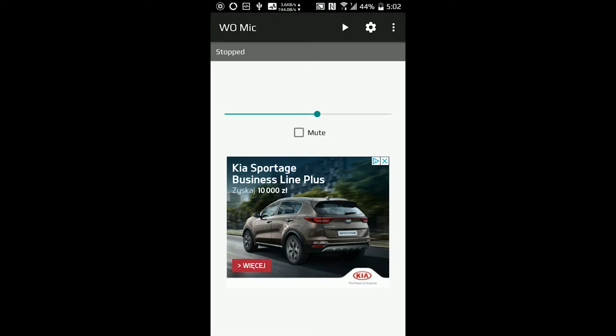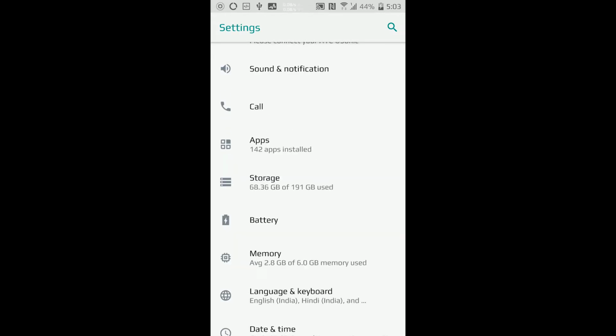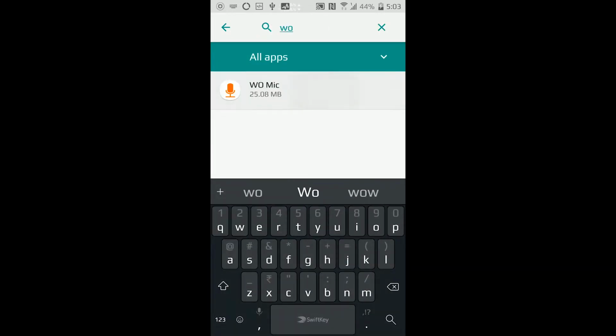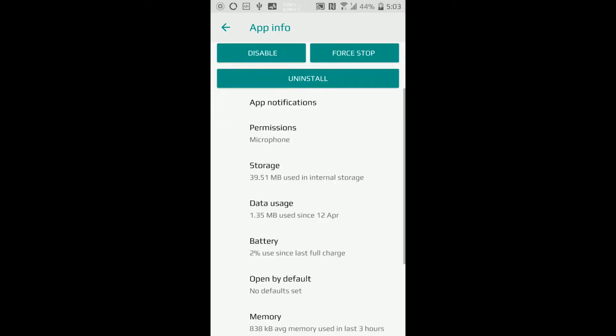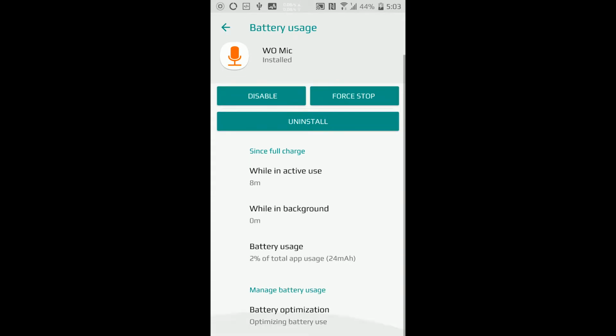Now let's just focus on how we can fix this problem. So first of all, we need to go to the settings of our Android. So I'm going to go to settings. Now I will be going to apps, and here we need to find WoMic. So I'm going to type WoMic, and now we need to go to the battery option, and here at last you will see the option battery optimization.